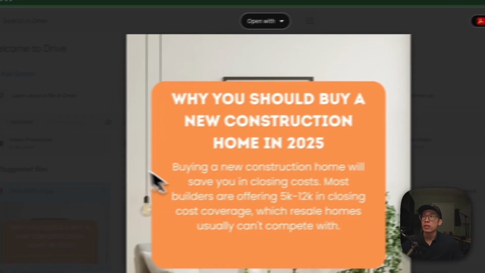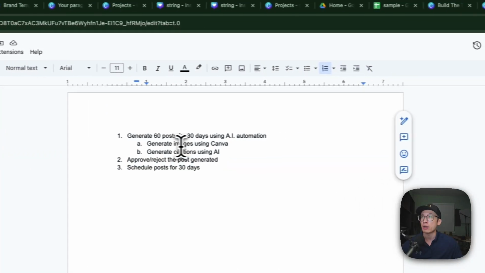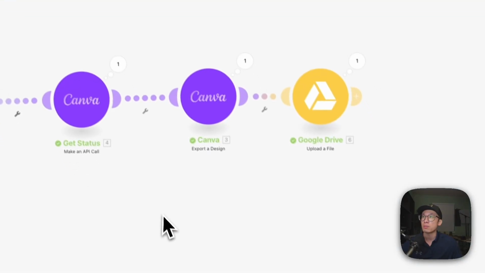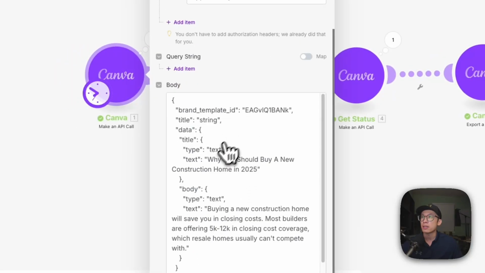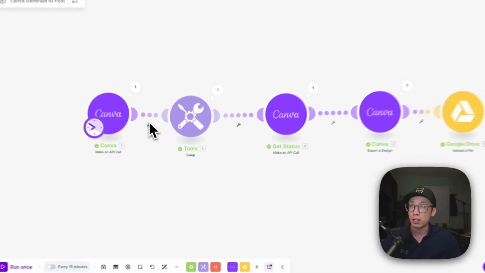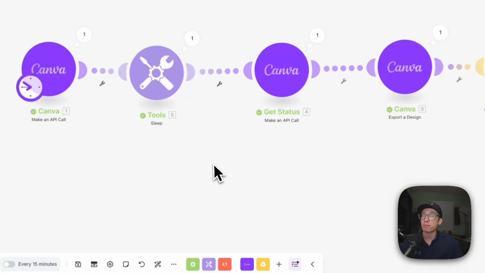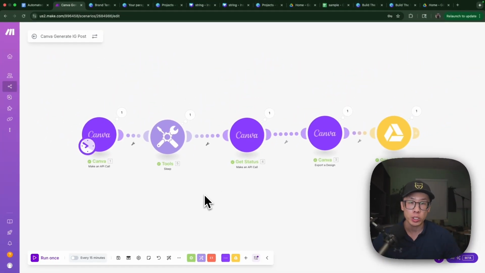After we get it in our Google Drive, the next step is that we're going to generate captions using AI. Currently, that whole process is done manually. You can see right here, this is the brand template, this is the text we want to write, but we can actually use AI to generate all of this. So that's the next step in the next video. This is part one of that whole Instagram and Facebook content automation, creating automation using a brand template on Canva.